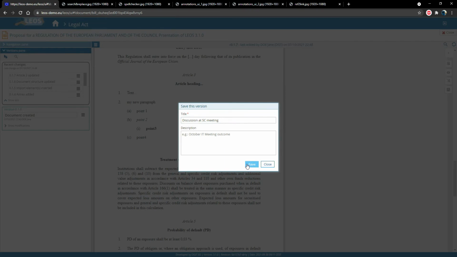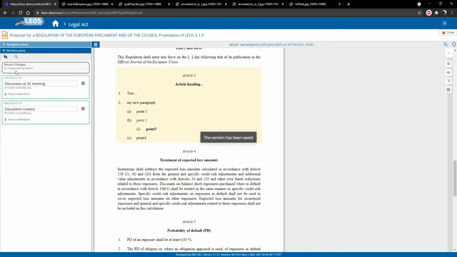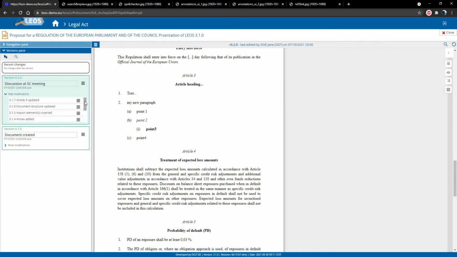When I click on Save, you will see that the recent changes list gets emptied and a new version 020, so a new major version, is created with a title that I just provided, and all the recent changes are now compiled under this version.